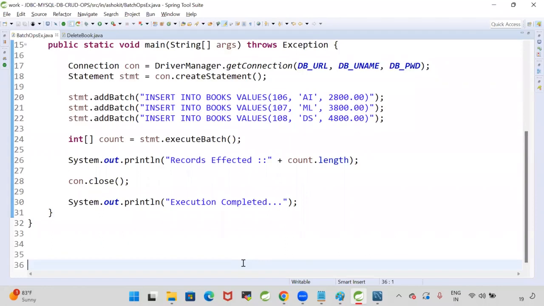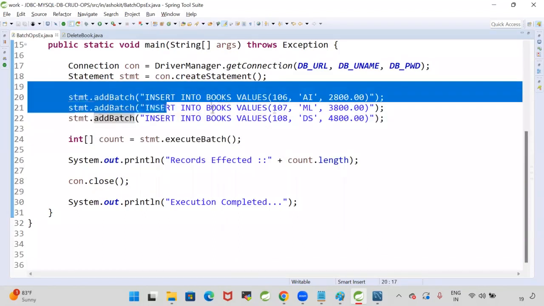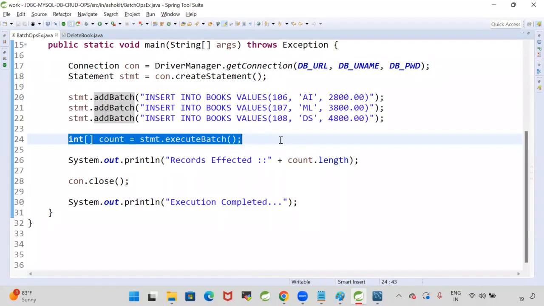Note the program. Earlier we used to call the executeUpdate method. Now we are calling the addBatch method. Three queries are added to the batch and here the batch is executed. All the queries added to the batch will execute at a time. We can use PreparedStatement also; next I will tell you that. Queries are added to the statement. When we execute the batch, all the queries in that batch will execute in the database. Statement will send the queries, right?